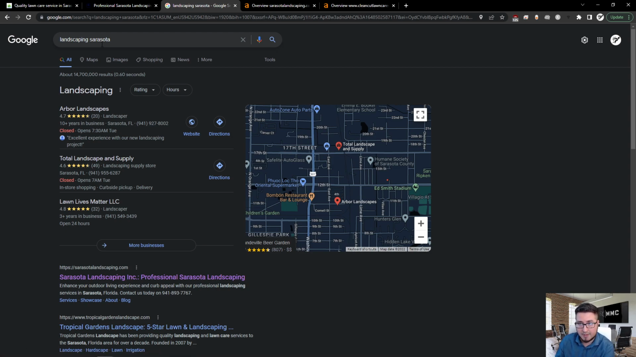I searched in Google landscaping Sarasota. So here are the results that came out. This is the Google map listing. This is the Google business page. And here I have Arbor Landscapes, Total Landscape, and Lawn Lives Matter. Now you're probably asking, well, where's Sarasota Landscaping? If you click here on more businesses, they actually show up as number five on the listing.